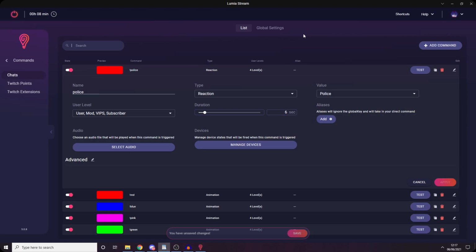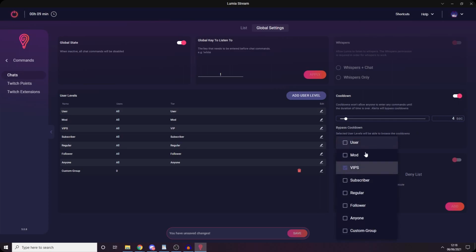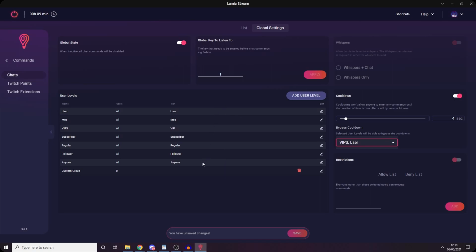We love it. Now, another thing to note is the global settings tab at the top of the chat commands section. This is where you set your global identifier key. For me, that's !, but you can change that to be anything that you want. This is also where you set your global default cooldown. Mine's set to 4 seconds, but you can adjust yours here and you can select which user groups, if any, are able to bypass the cooldown. You can also see your user groups here and we can adjust them, and we'll talk a little bit about this later on.